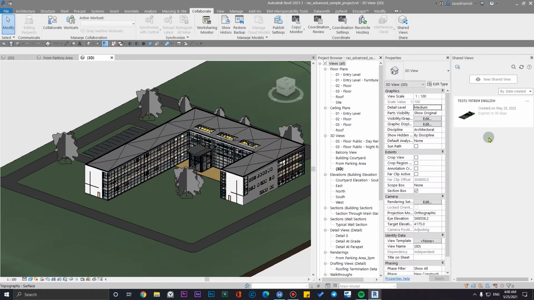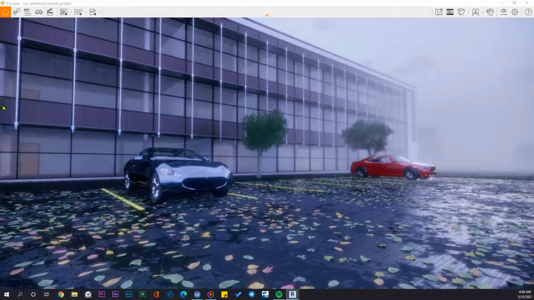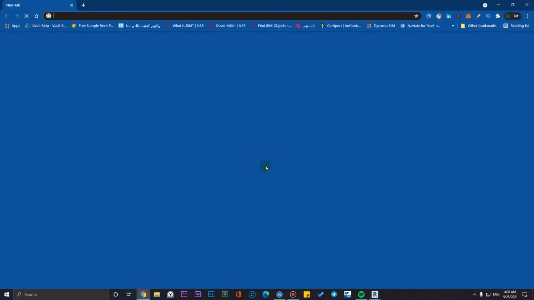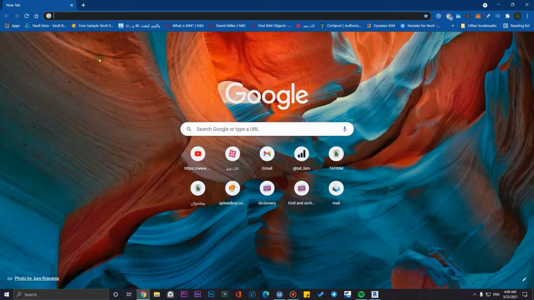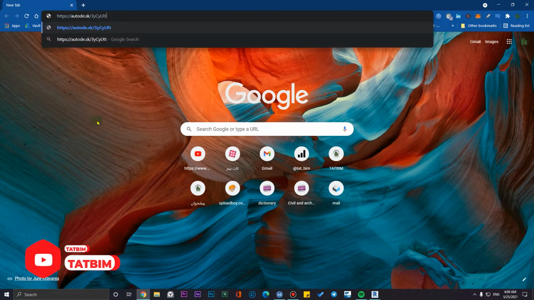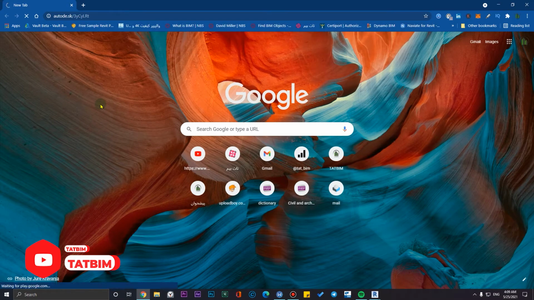You can close it, and from here you can click on this option and copy the link, and then you can paste it for yourself, or the main purpose of this work is to send this link to your client, your co-worker, or any person that is going to check your model. They should just paste the link in their browser, and they can view our model in Autodesk Viewer. They can measure, they can mark up, and also they can comment on our files.